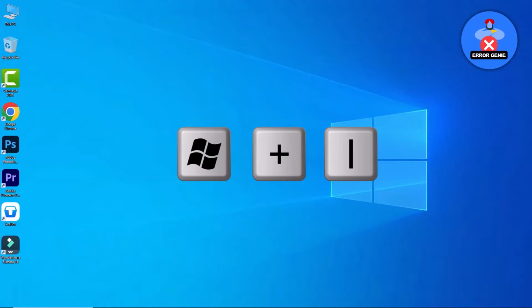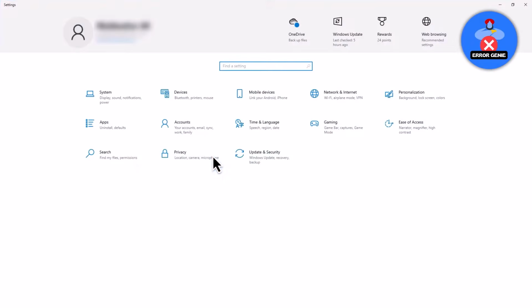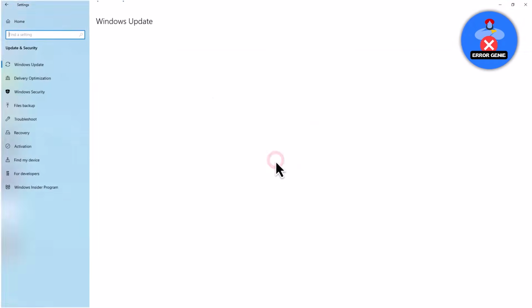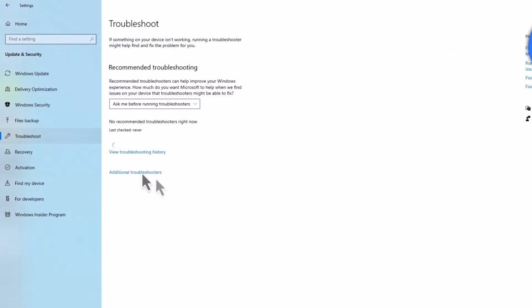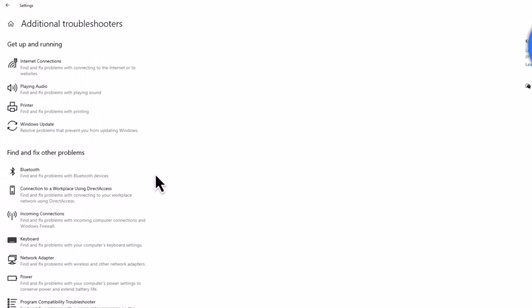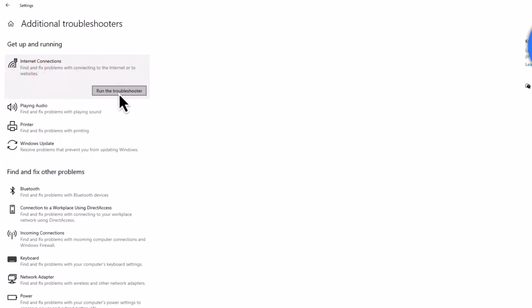Next, press Windows + I to open Settings. Go to Update and Security, Troubleshoot, Additional Troubleshooters. Click on Internet Connections and select Run the Troubleshooter.